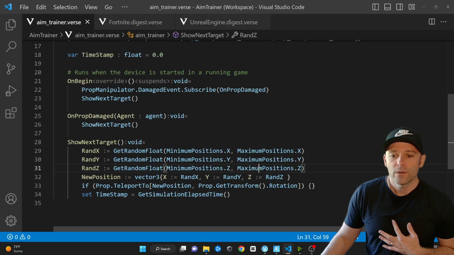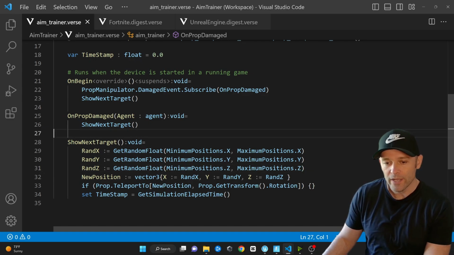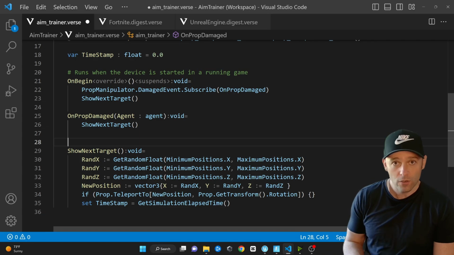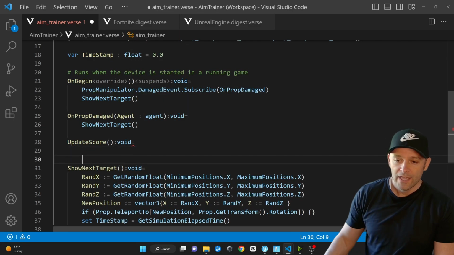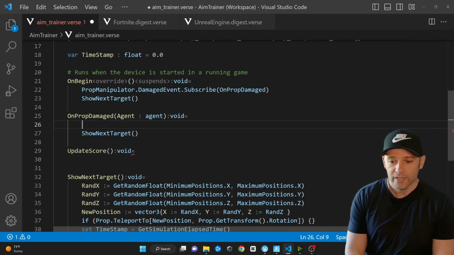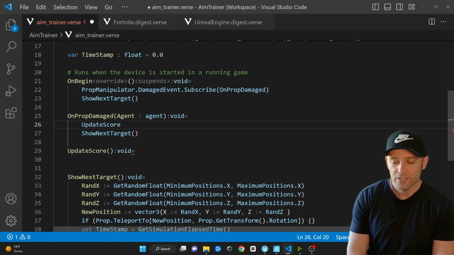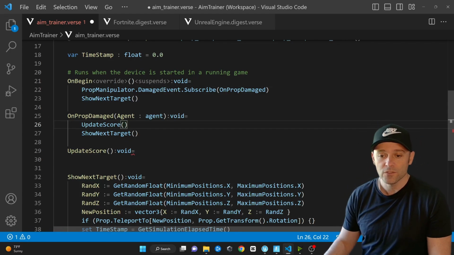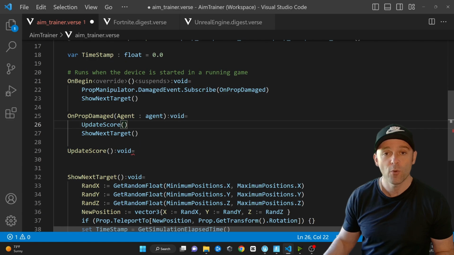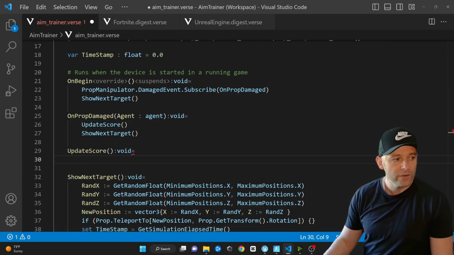Now, when a prop is damaged, we don't just want to show the next target right away. We need to update the player score, right? We need to do some math there. So we're going to say update score void equals, and right here we'll say update score. So whenever the prop's damaged, let's go ahead and update the score so we can see how many points they earned, how quickly they shot the target, okay? So update score. And what do we want to do in update score?